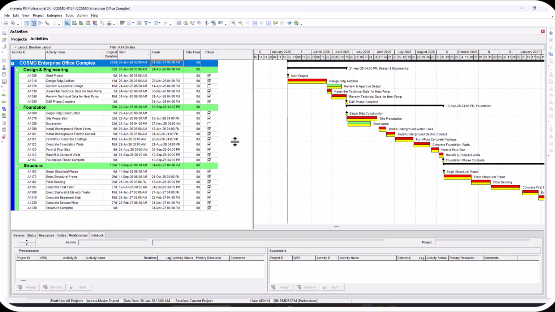The takeaway: avoid relying on that must finish by date and stick to logic-driven scheduling for accurate reporting and clear critical path.